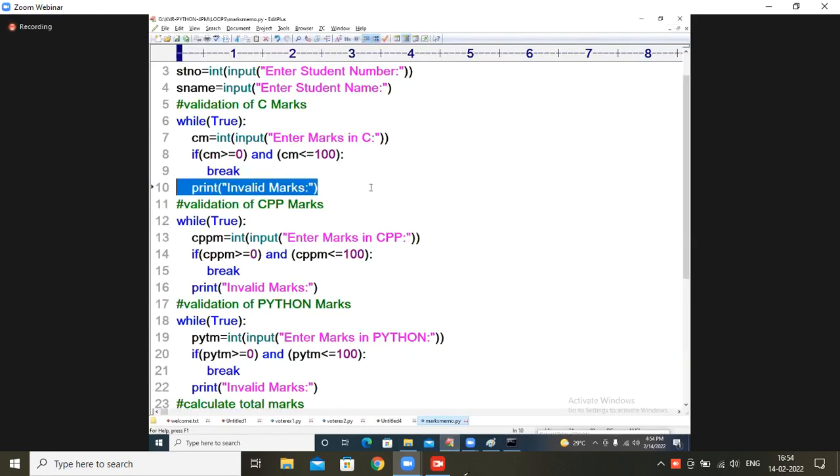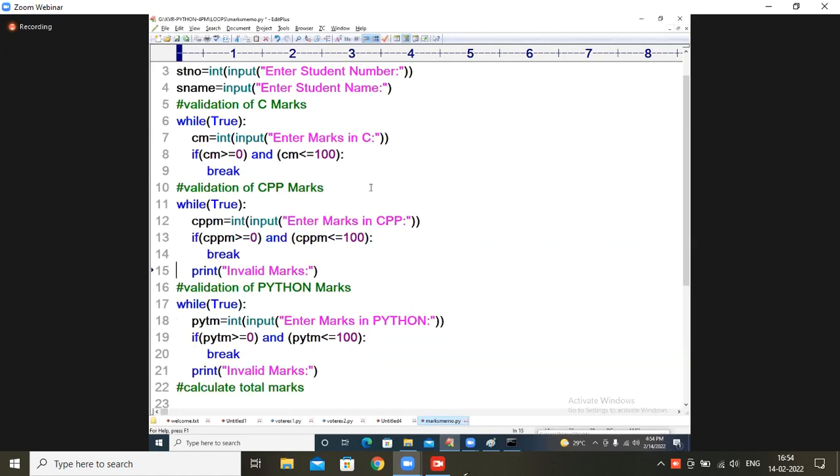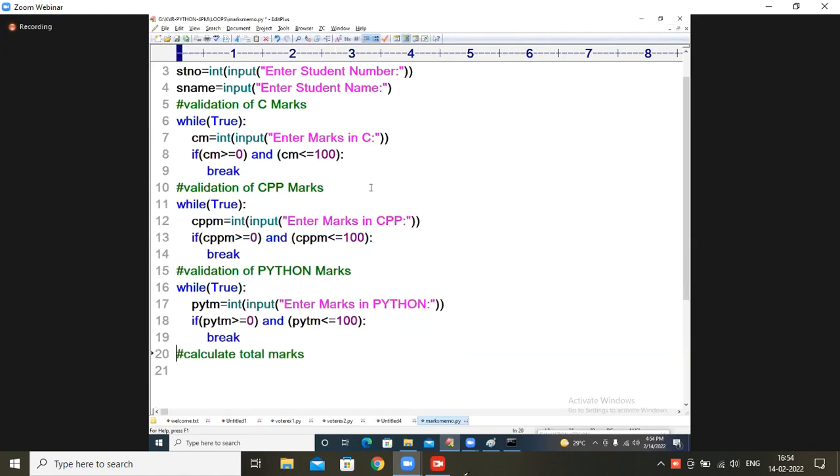I don't want to waste my time on this area, so anyhow this is going to print here. Done. Coming to calculate the total marks. How do you do the total marks? I hope you are understanding this. Come on, students, is it understandable? Now calculate the total marks. TOT marks is equal to, I'm writing, CM plus CPPM plus PYTM.